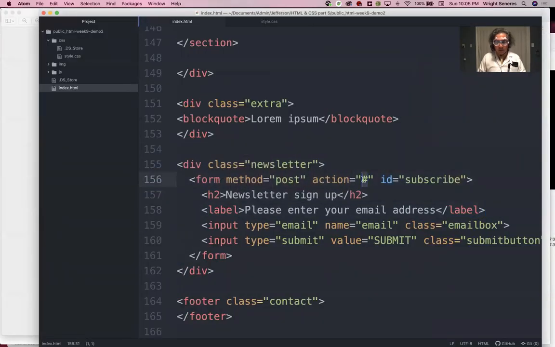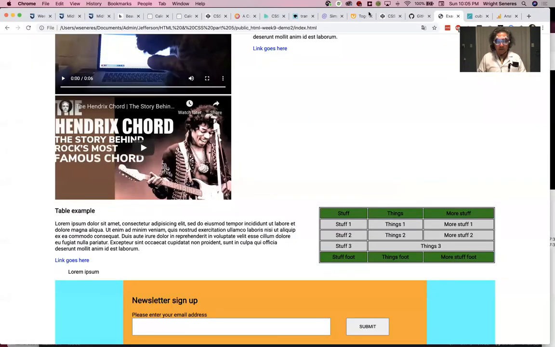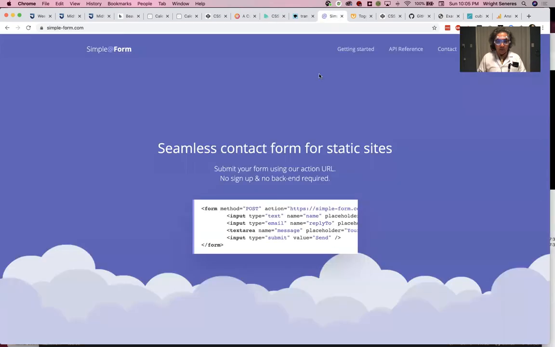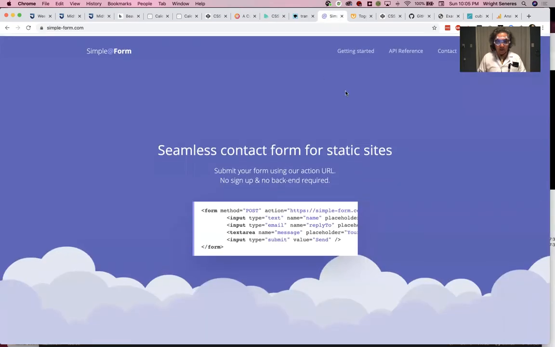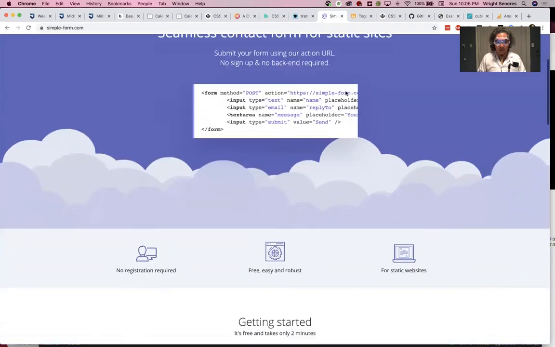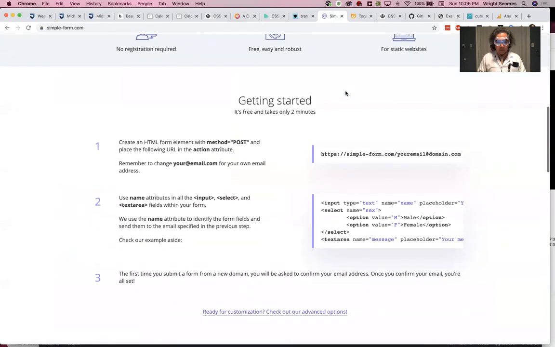Right now, we don't have anything here, so this form won't work when you enter your email address and click the button. There is something that I found that you could use until you have your own PHP scripts and things like that. I found it at simple-form.com. So what they do is they let you create a form.